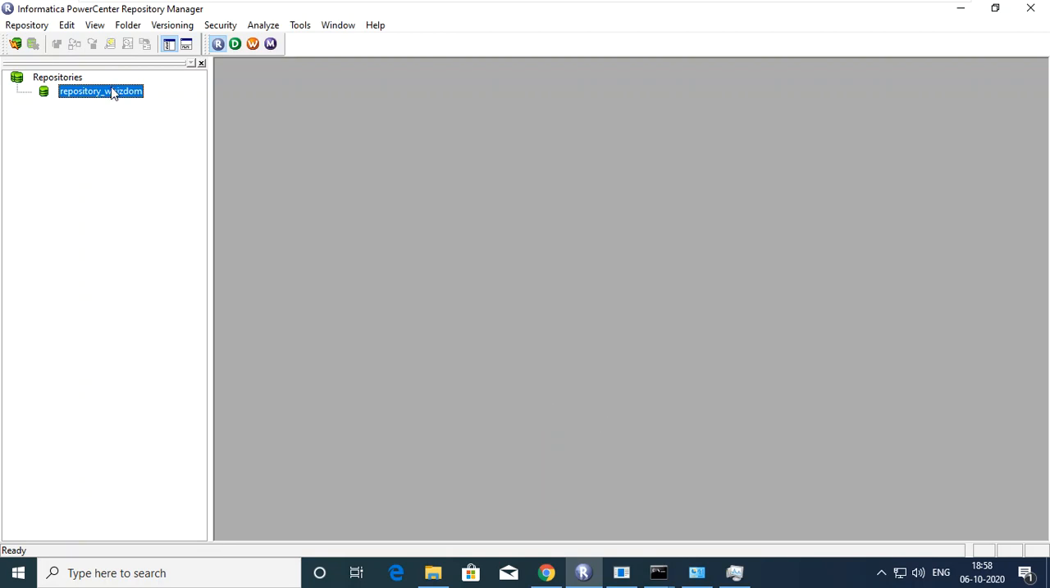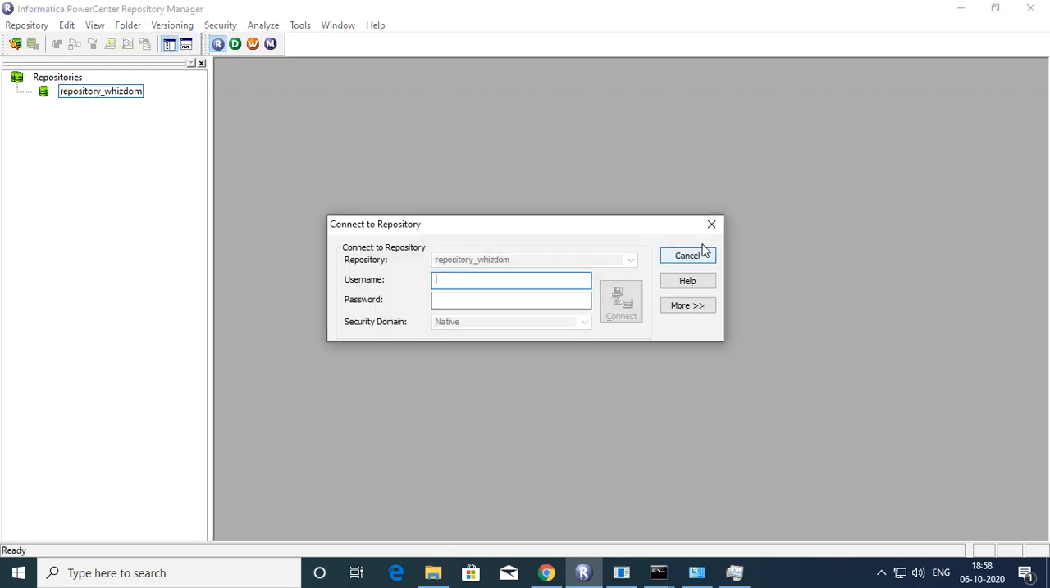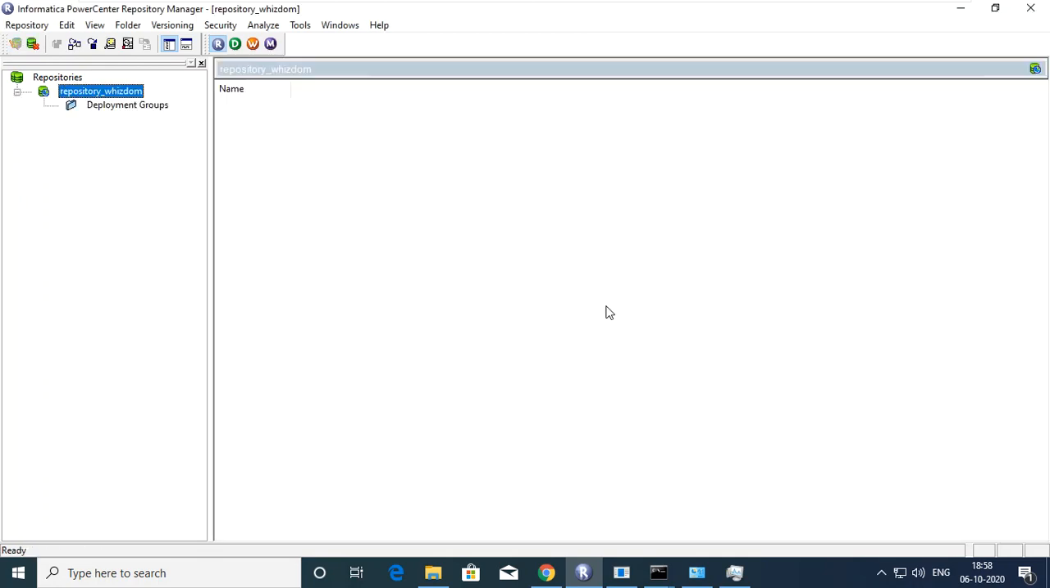Fine. So now with the help of this, you can create folders. But before that, as you can see, when I double clicked on it, it's asking me for the username and the password. So every time you connect with the client tool, it will ask for these properties, the administrator and the password. Fine.